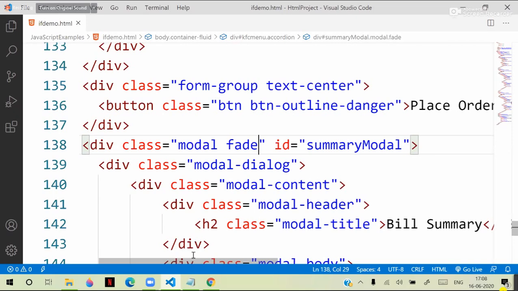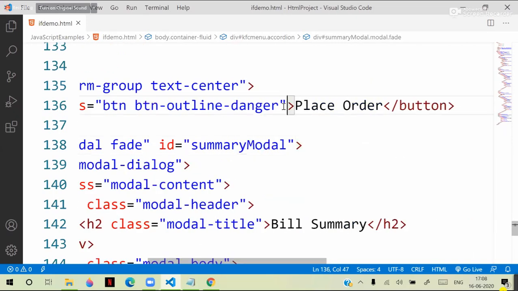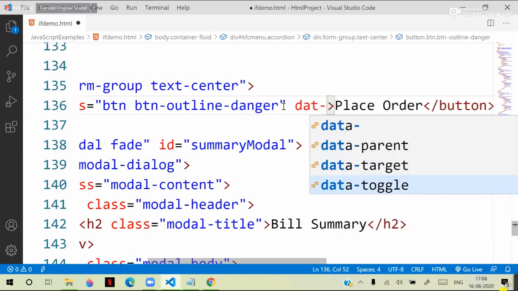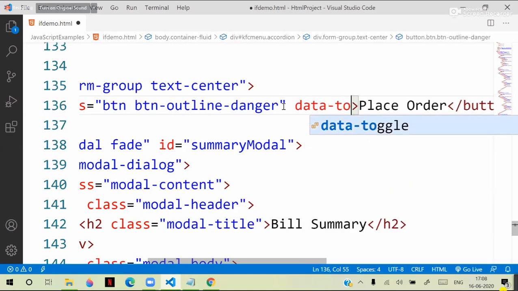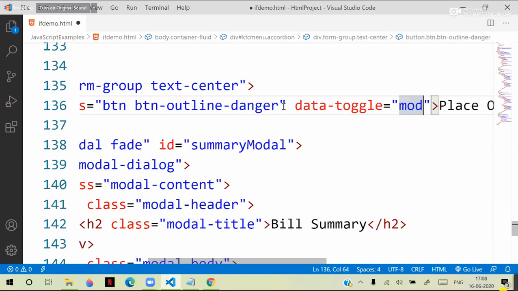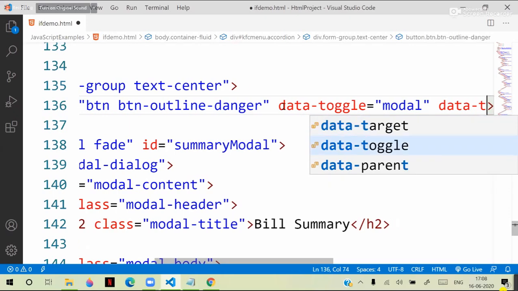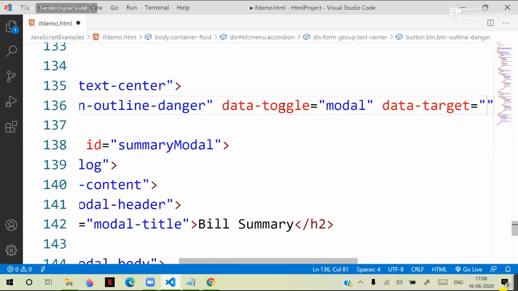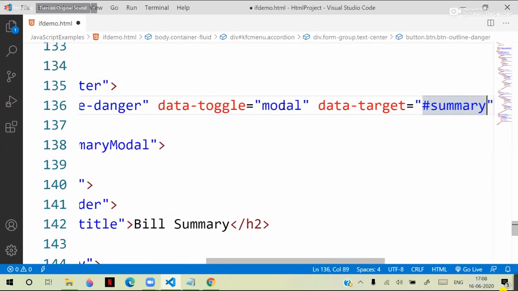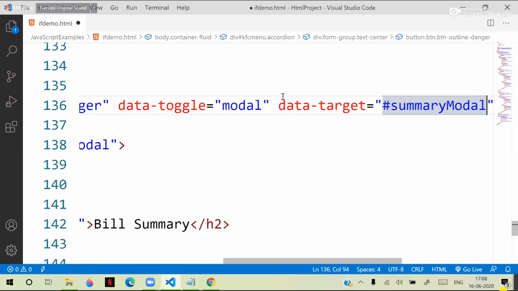And on the button click, I need to manage that. On the button click, I need to open it up. So then you know that, here it has to use data toggle. Data toggle is modal. And the data target. Data target is hash summary modal. Later in that, we will show the bill summary.